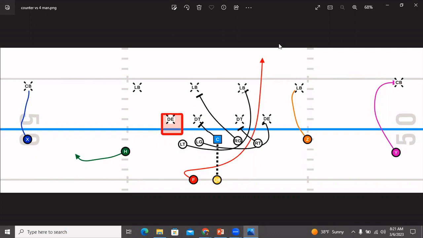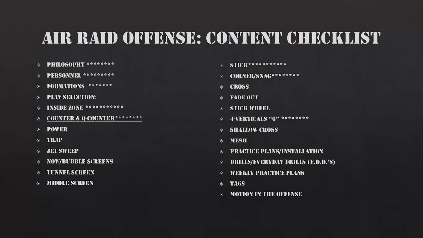But as of right now, we're going to get into counter. So here's the checklist that we always go to. As you can see, all the stars are the previous selections we've talked about. The one that's underlined here is counter and Q counter, which is what we're going to talk about today.